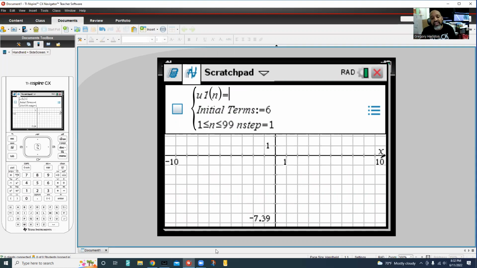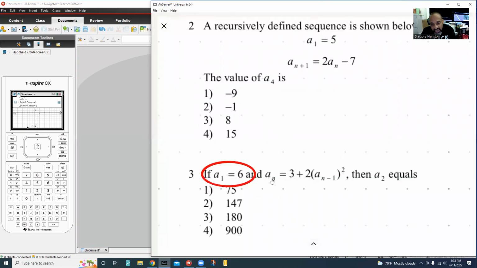And we're going to try to make our sequence look almost as much like the problem as possible. Now, we don't have subscripts. So instead of subscripts, when they say a sub n, we're going to put parentheses in. If they say a sub n minus 1, we're going to do u1 n minus 1. So let me show you exactly what I mean. Let's go back and look at the actual problem. So it says a sub n equals 3 plus 2 times a sub n minus 1 squared.